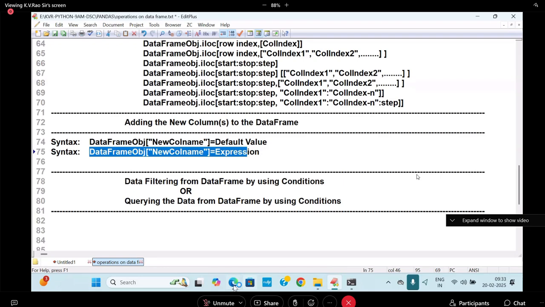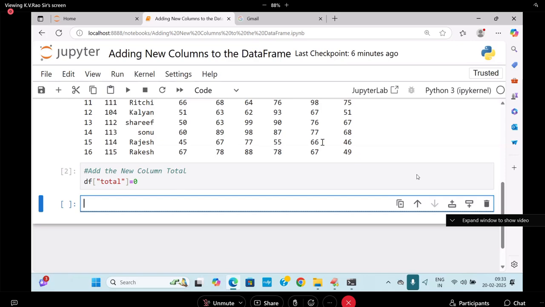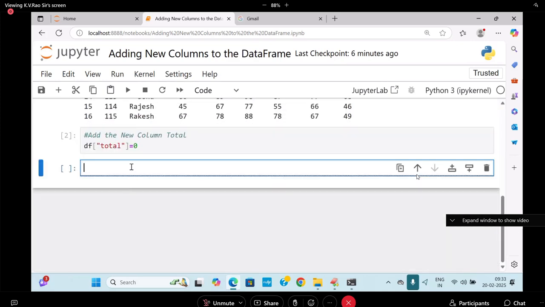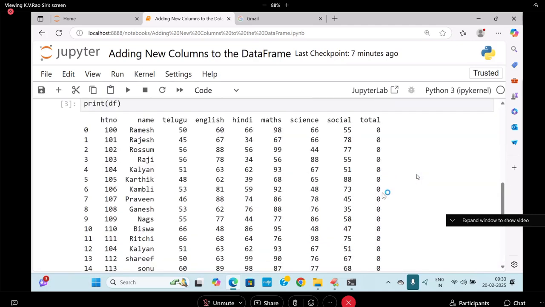So I'll go to the place here. df of the new column, total, is equal to what value do I want to keep? You can write simply None, or you can write 0. You can also write the expression directly. If I keep total as 0, what is happening? Total is created, and all of them are going to contain zeros only. Let us print df. It is going to contain zero values. This total I need to calculate.